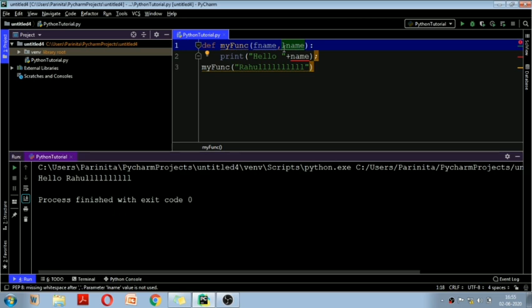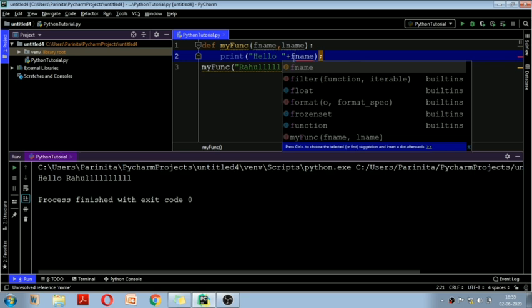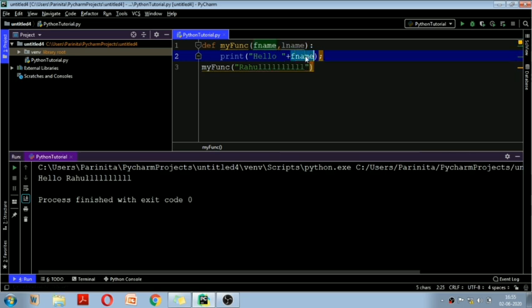So they have to be separated by comma as shown here. For example, I want to print hello and then full name. So hello plus name, plus first name, because the variable we are using should be the same as these parameters. Fine, then only it will understand that these variables are the ones we have to take from here.